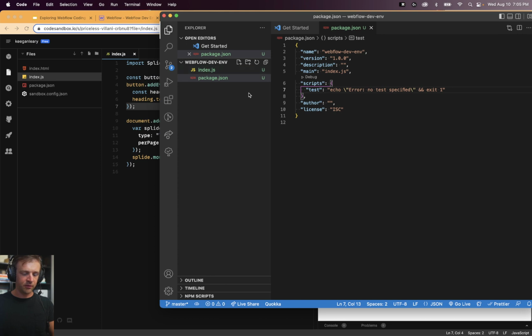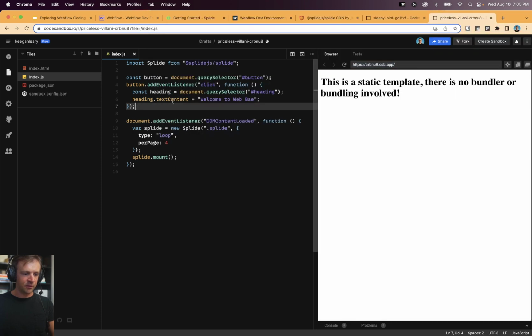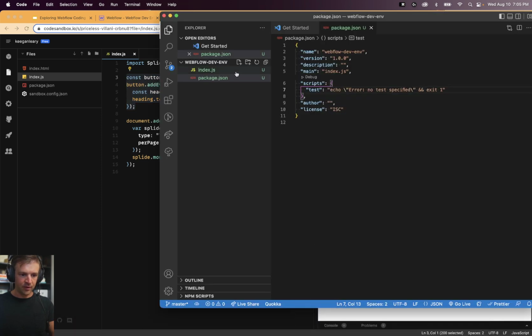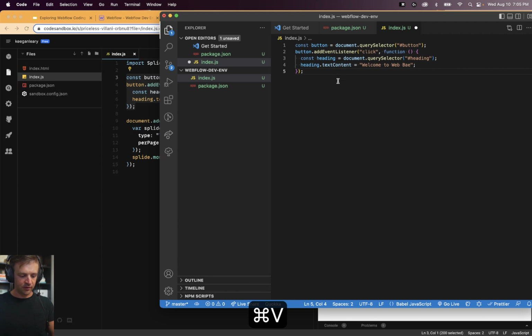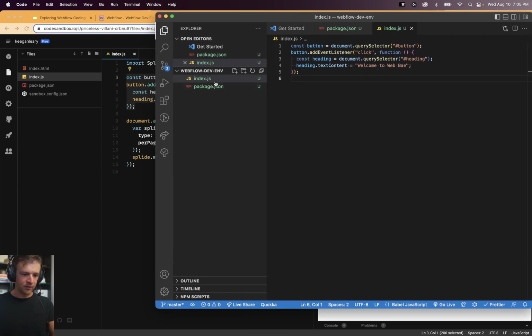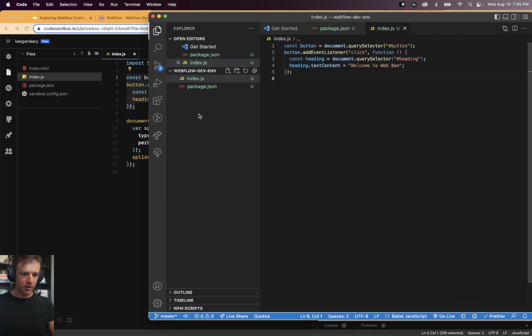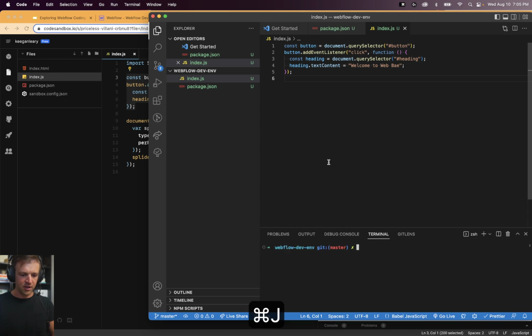So the first thing we want to do is we want to be able to serve code. So let's get back to that button click example. And let's copy this bit of code. And we have an index.js, so let's put that there and save. And the one thing I need is a package called serve to be able to serve this code. So I'm going to press Command J, and that's going to open up the terminal within VS Code. And let's say npm install serve.